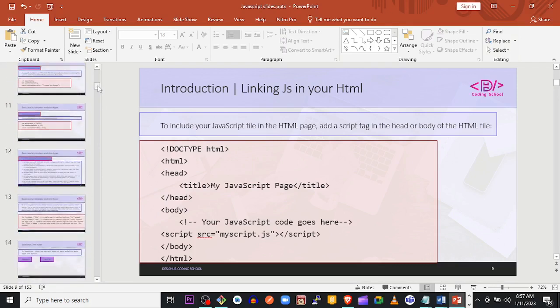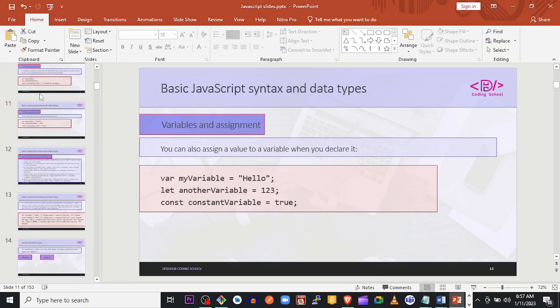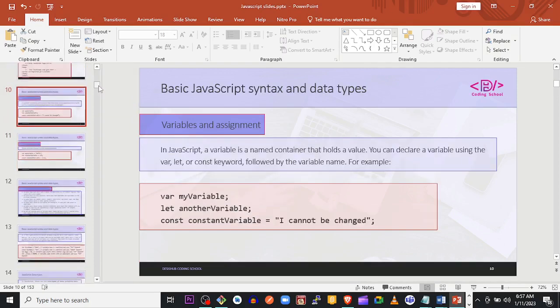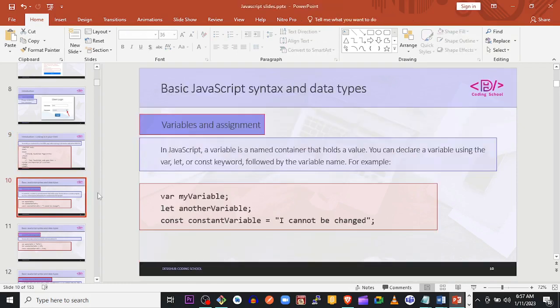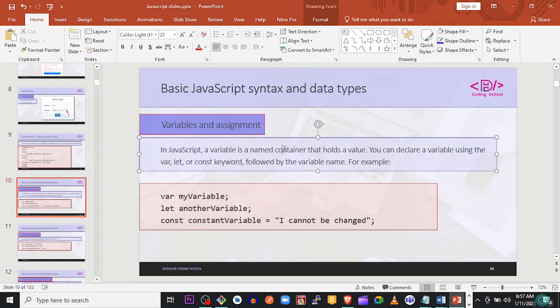So let's start on the first JavaScript lesson. The first lesson was linking a JavaScript file into HTML. The second one is variables and assignments. In JavaScript, a variable is a named container that can hold a value. You can declare a variable using the var, let, or const keywords followed by a variable name. So you can see here we have let or var, then my variable name.